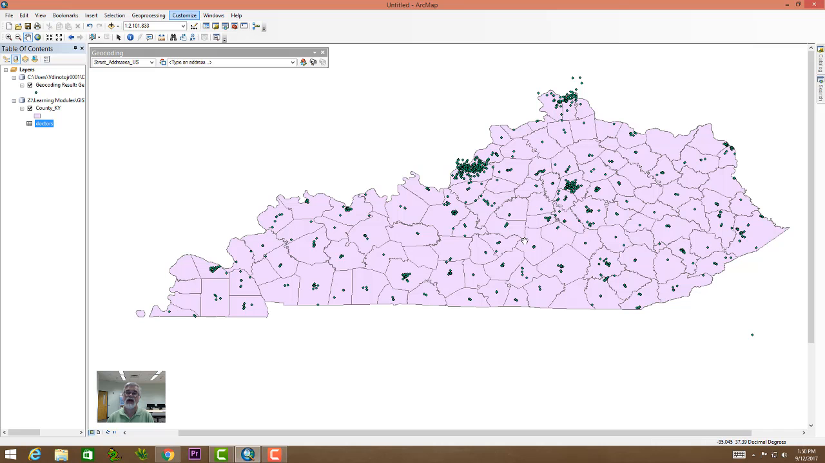So that's just to remind you about how geocoding functions. Again, if you need more information, go back to the introductory module on geocoding.